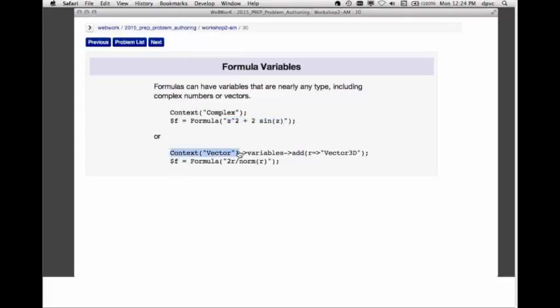Here I'm going to use vector context, and I'm going to take the variables and add a new variable r, and that variable has type vector 3D, so it's a vector with 3 coordinates. And now r is a variable in my context, so 2r over norm r is a formula that takes a vector as its input r and returns a vector in this case. So you can use variables of practically any type that you want. You can even have matrix valued variables if you want.